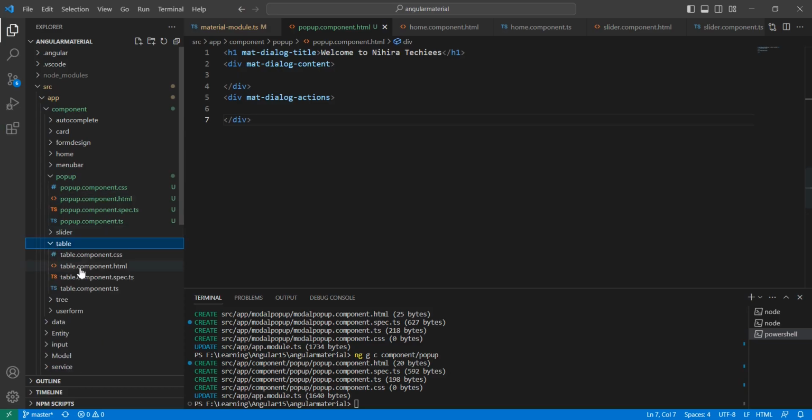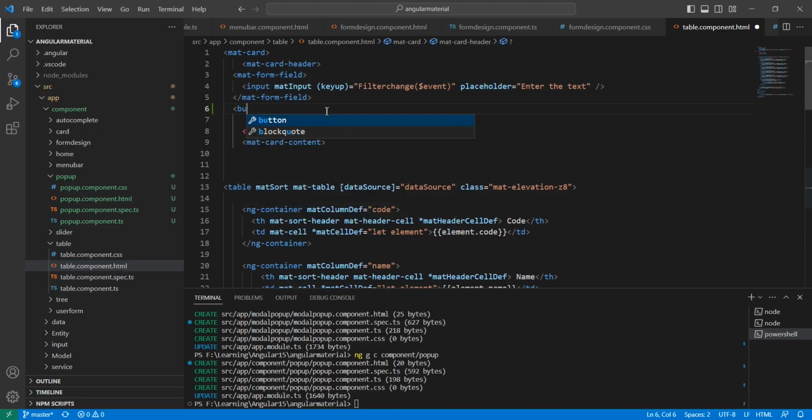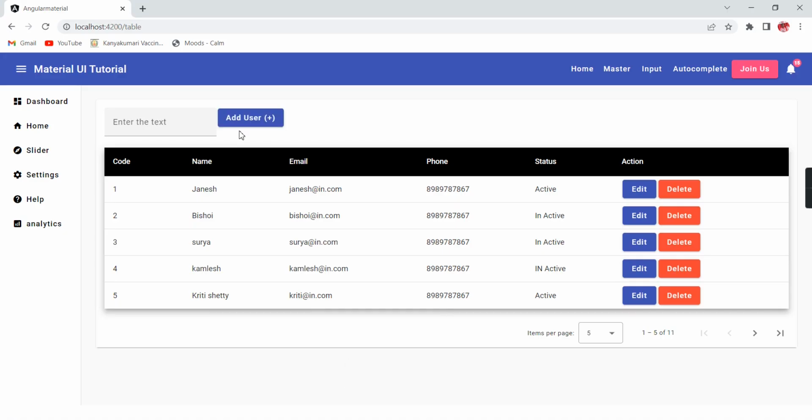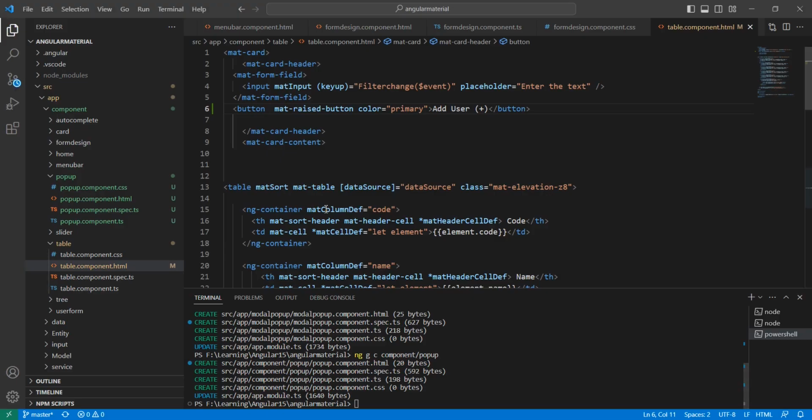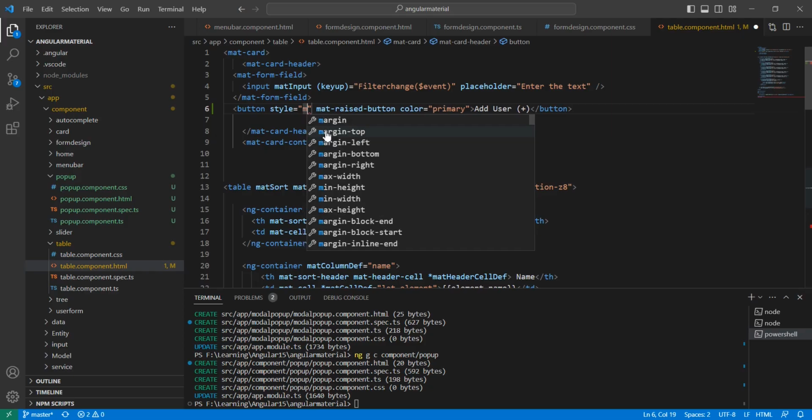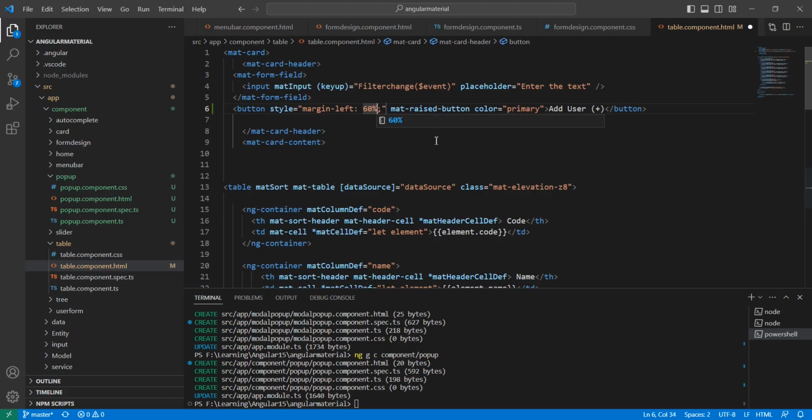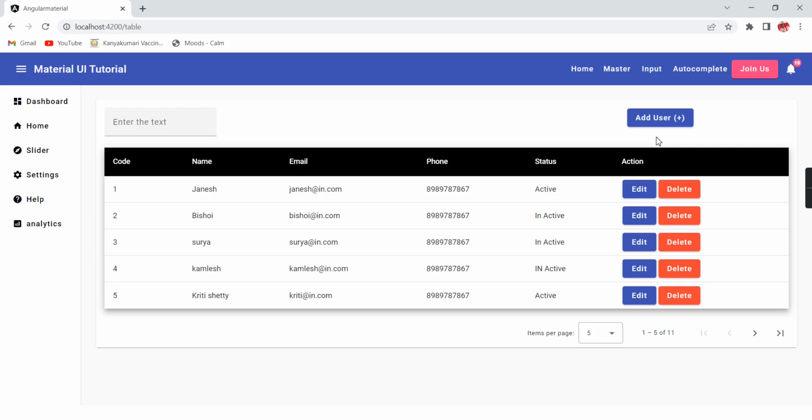So next in our table component, we can have one button, add user, and this is the mat raised button. The color we can give primary. Okay, we have the button. Let me move this into the right side. Okay, this is somewhat fine.